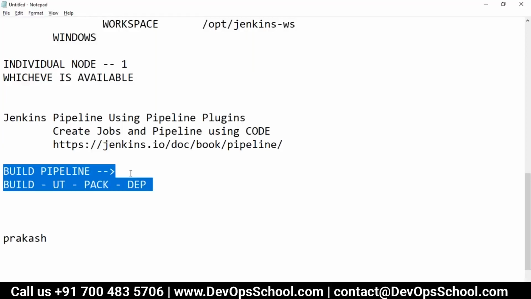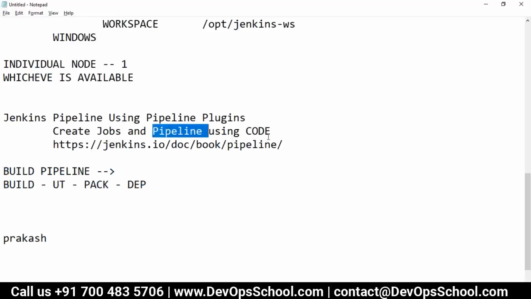Now in this session, I'm going to talk about the pipeline. What you have to do is write code, write code in a Jenkinsfile. There's a file called Jenkinsfile.